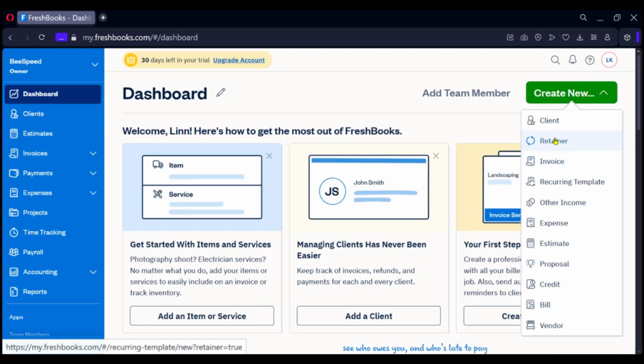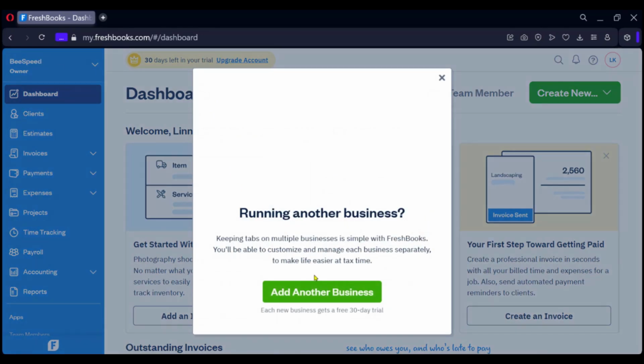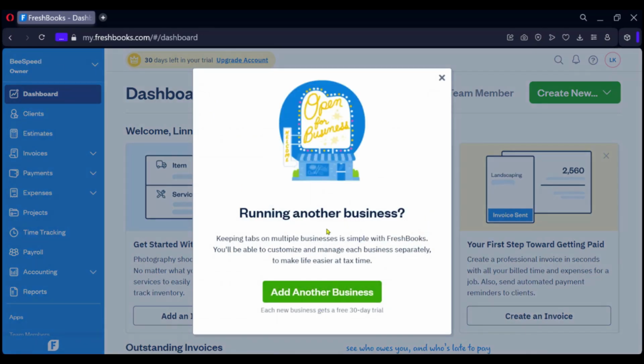And then you have the Create New option. When you click on the drop-down, you can create a new client, retainer, invoice, recurring template, other income, expense, estimate, proposal, credit, bill, or vendor. Now, these are options that will definitely come in handy when it comes to your accounting goals for your business. Of course, we have the name of the company right here at the top left corner, B-Speed, and this is the owner. And of course, you could add another business if you have more than one.